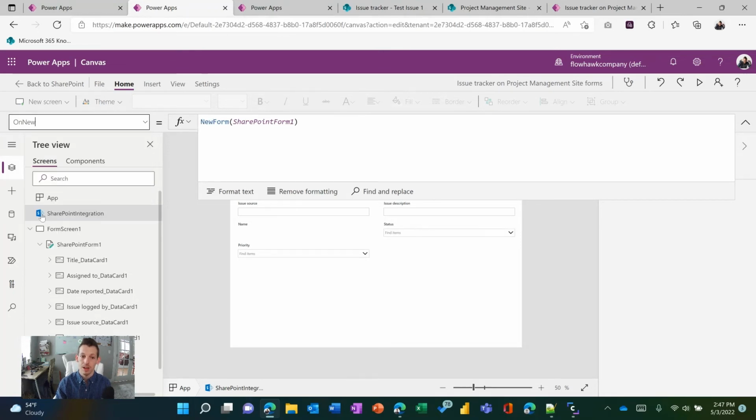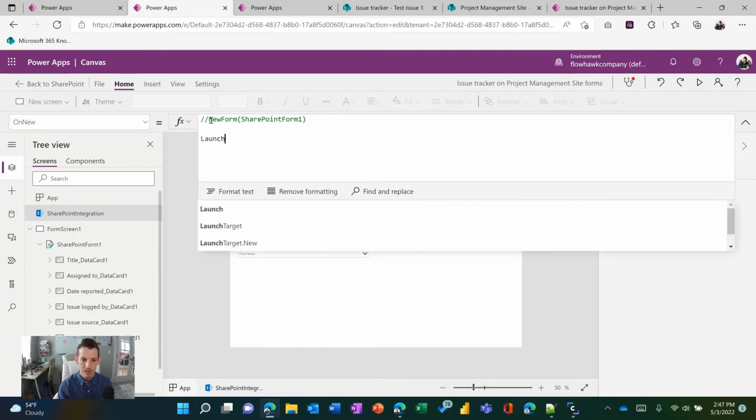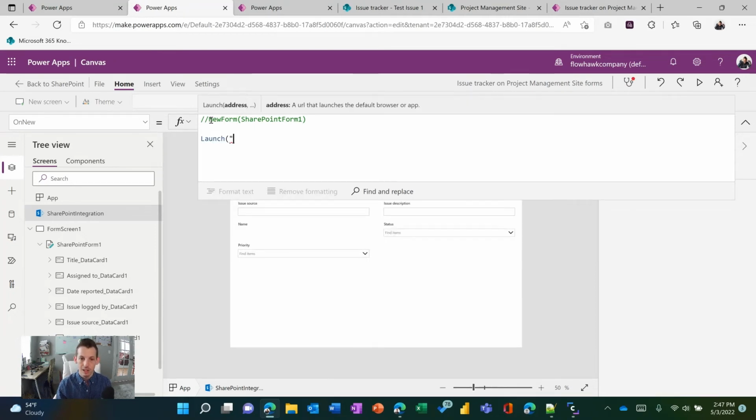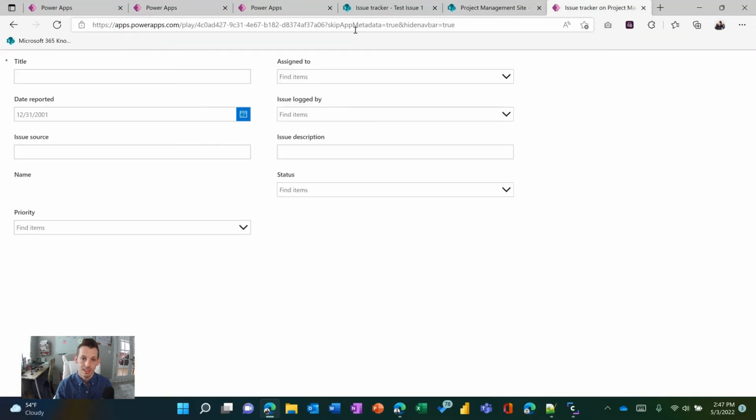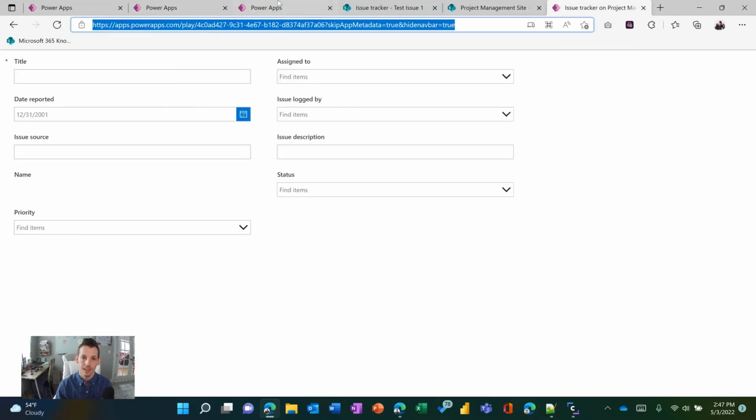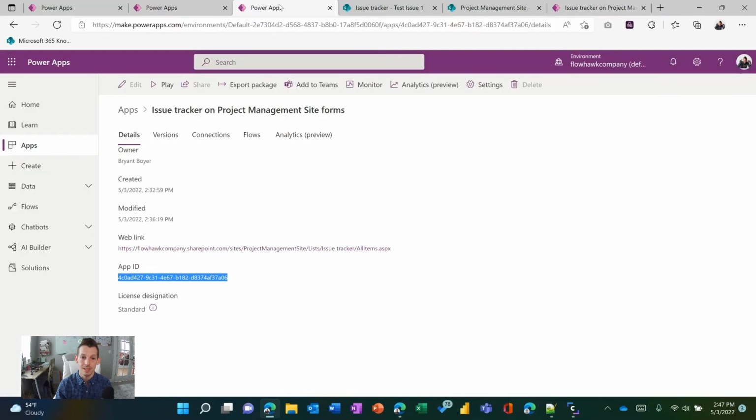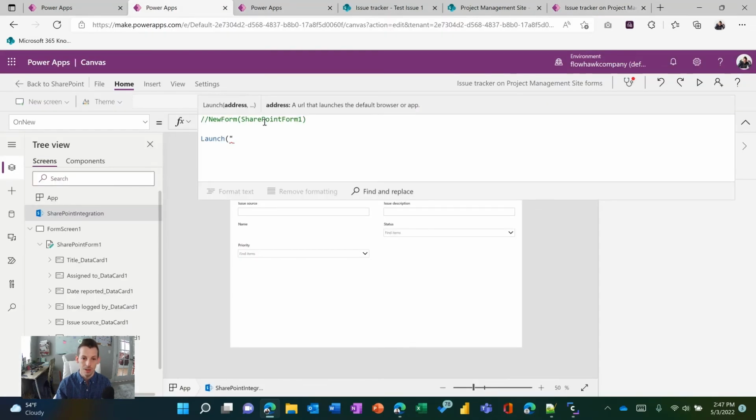All right, let's start with the on new. This is what was there before, setting that form as new. I'm going to comment it out. And instead, what we want to do is launch a URL of our choice. And this is the URL. Since I don't include an item ID, this is actually going to launch it into new mode. So I'll close that.